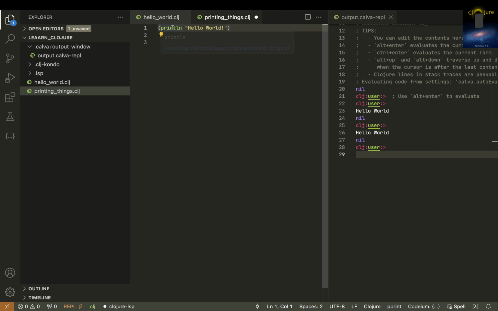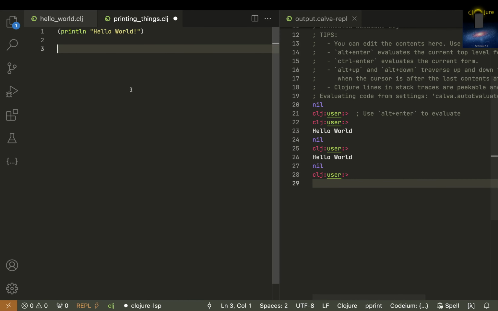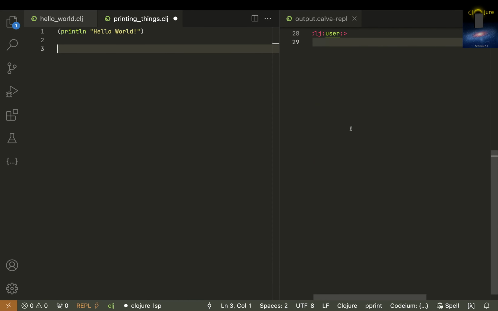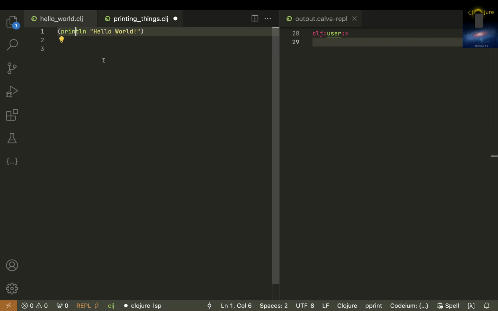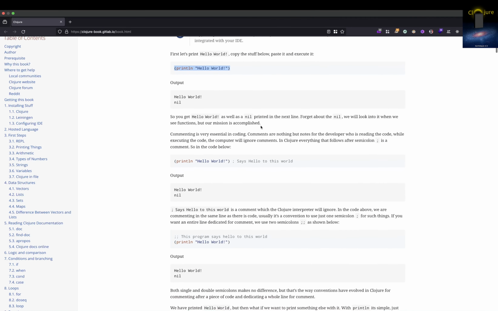So you already know what println is. Whatever thing that has been passed, we call this an argument, and it just prints it. Let me make it a little bit bigger. Now I keep my cursor over here and click Alt+Enter or Option+Return depending on my operating system, and it got printed. That's good, right? So that's how it is.